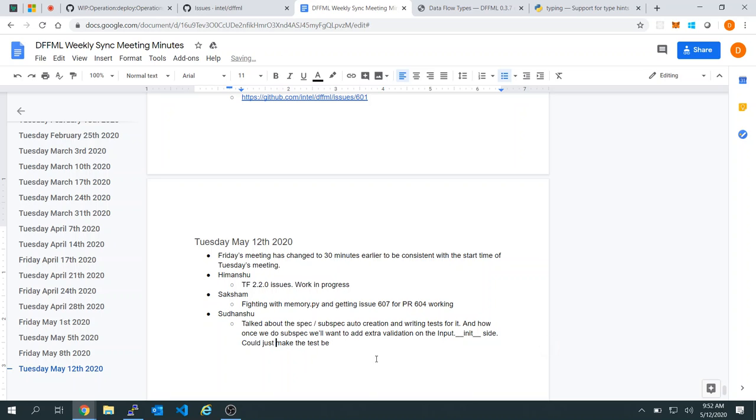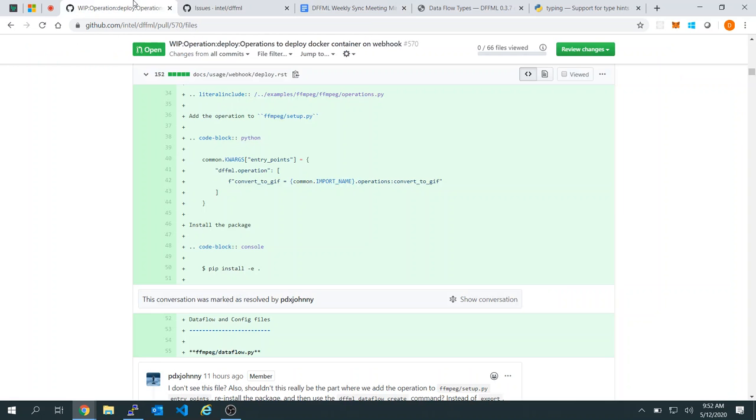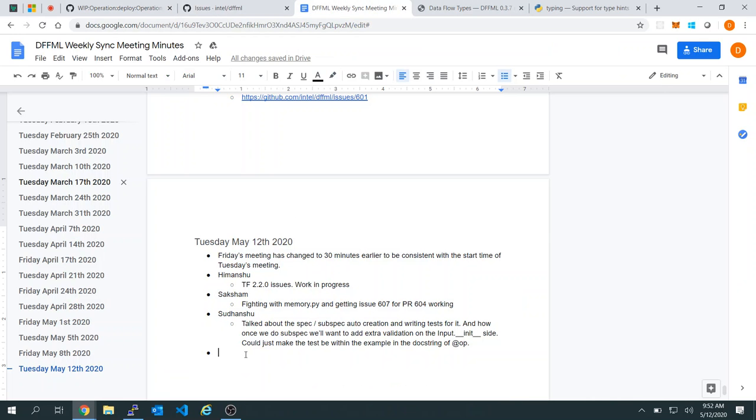Wow. Okay. This sentence is all wrong. You could just make the test be within the example in the doc string of op, because that way it would be documented there too. Or you could just write the test case. It might just be faster to write the test case, but it would be good to have it there too. All right, sweet. And thank you, Naeem.